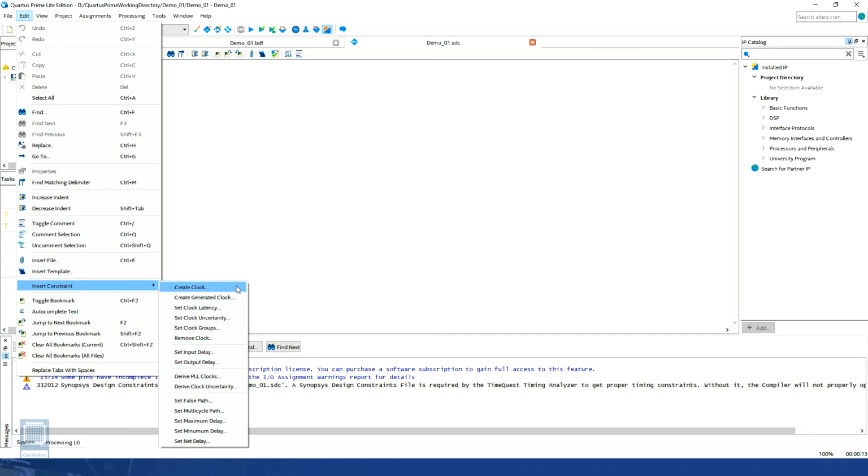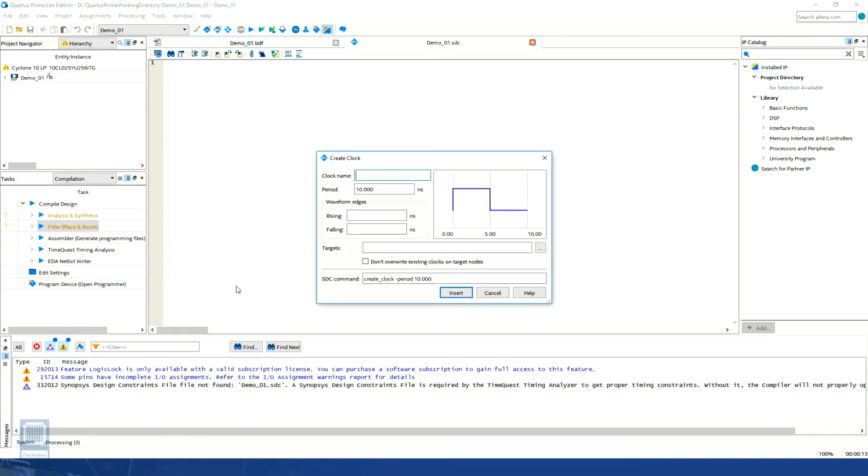Since all the timing related activities involve a clock, the first step in timing analysis is to create a clock for timing analysis. This can be done by selecting Create Clock from within Insert Constraint from the Edit menu. In the Create Clock dialog, we can give the name of the clock that we have given to our clock input pin. Since we are using a 50 MHz clock input, the time period of a 50 MHz clock is 20 nanoseconds. So we will just enter 20 as period.